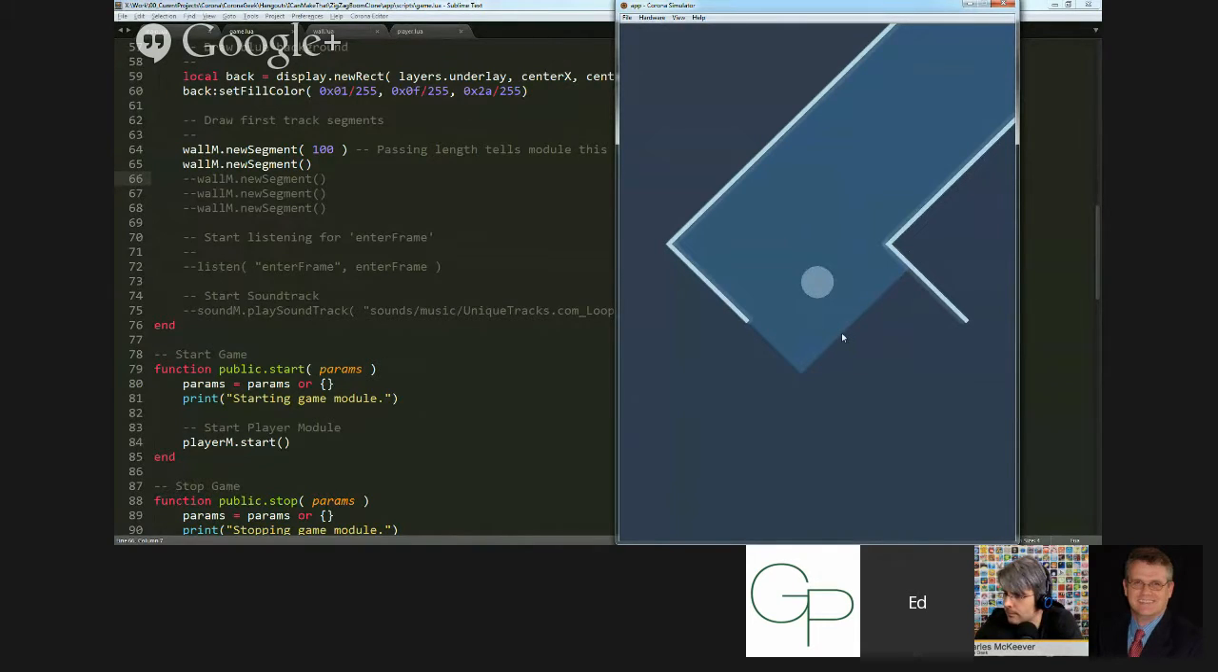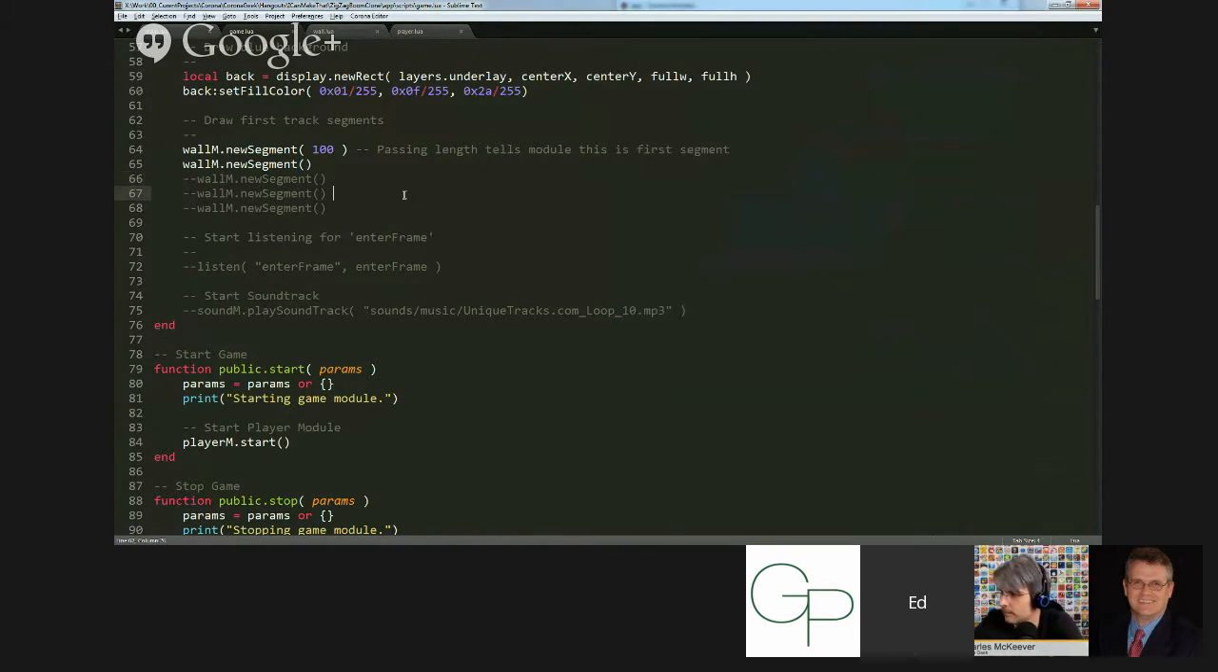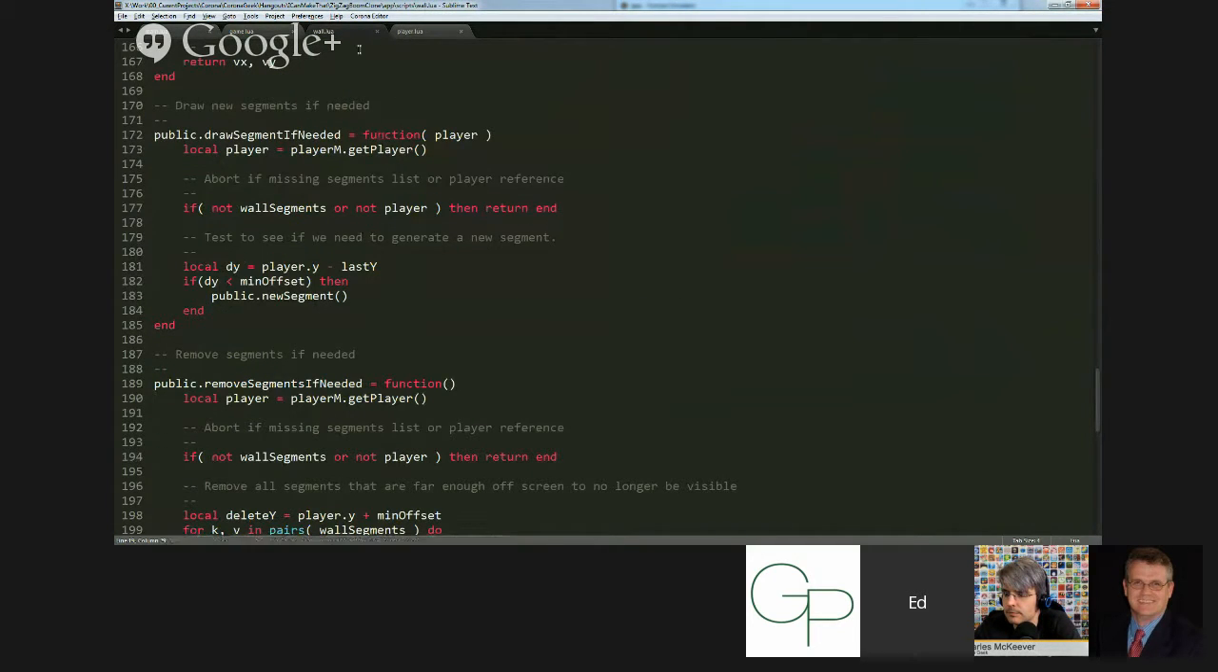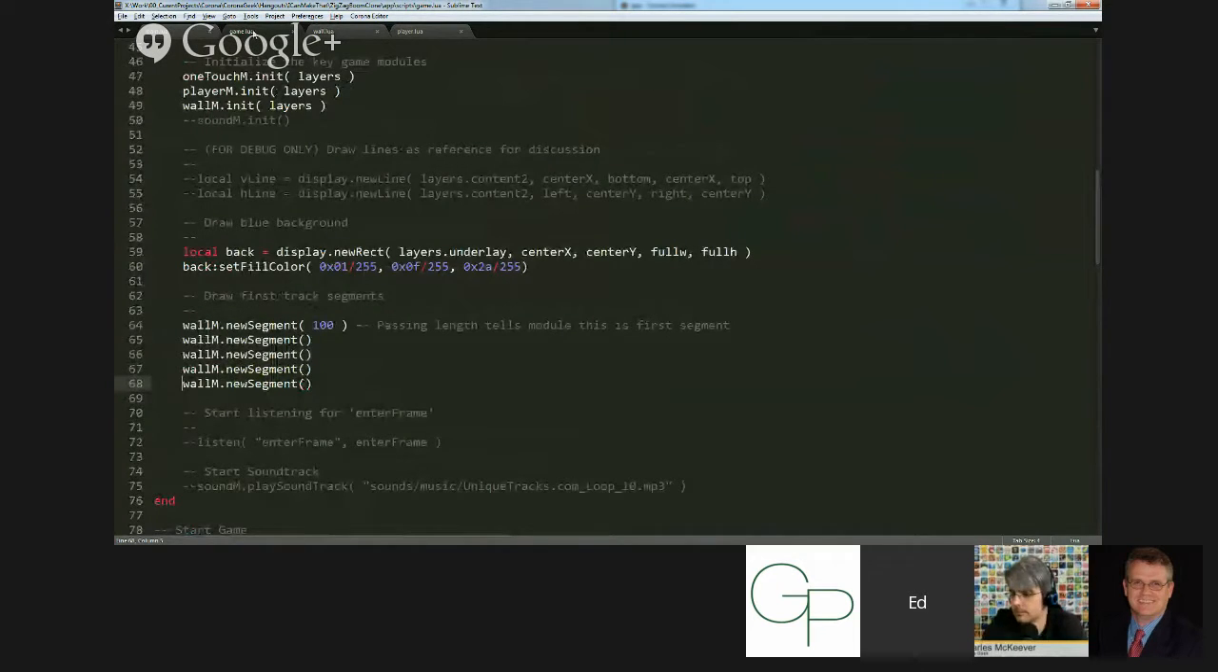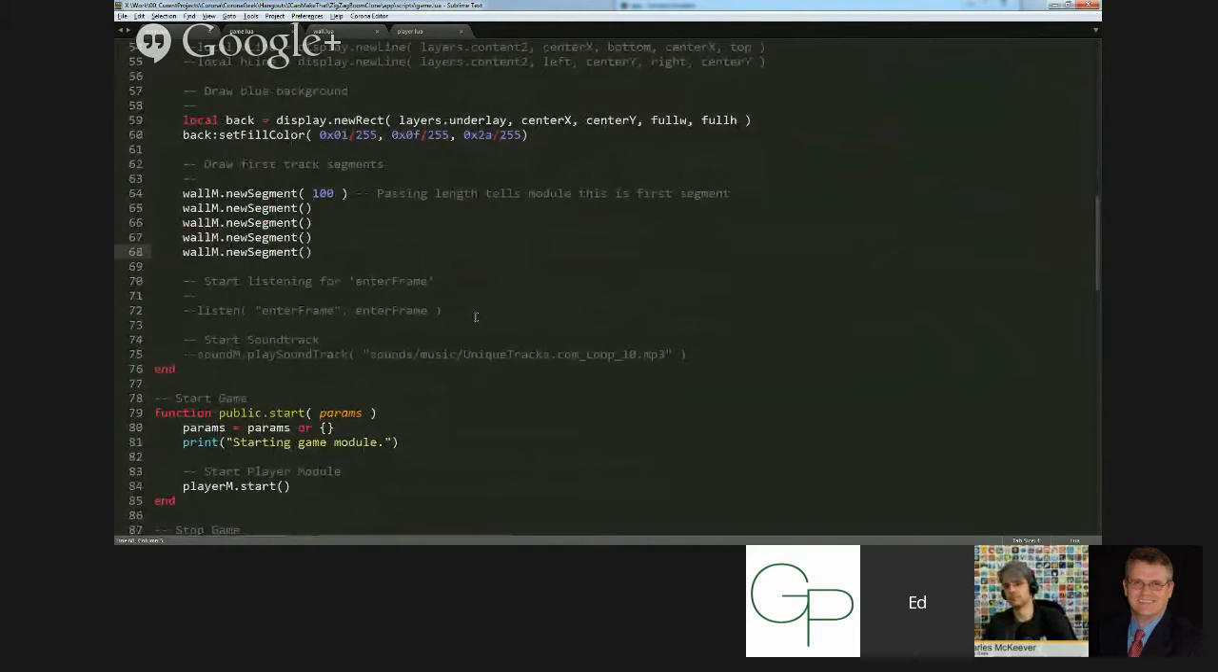That said, I'm going to teach people today how to do both: adding new segments dynamically and removing segments once they're off screen. So let me put these initial segments back, and we'll take a look at the code that does this. The code that handles this is actually, first, let's go ahead and look at game.lua. If we look at game.lua on line 72, you'll see a line that says listen, enter frame, and then enter frame the function.